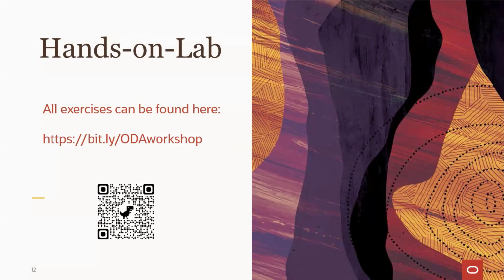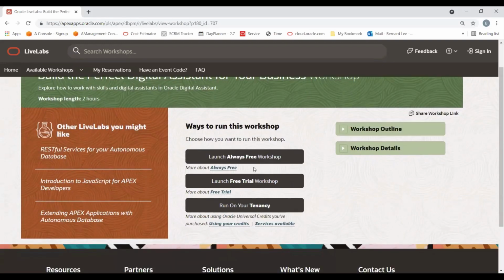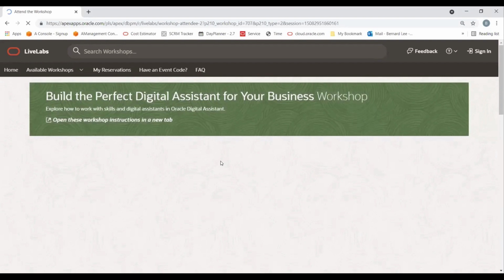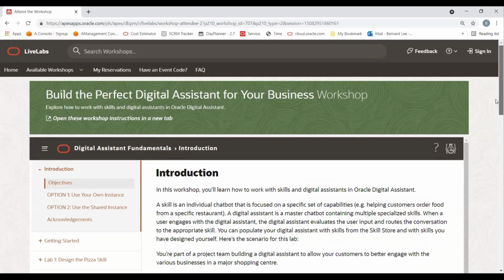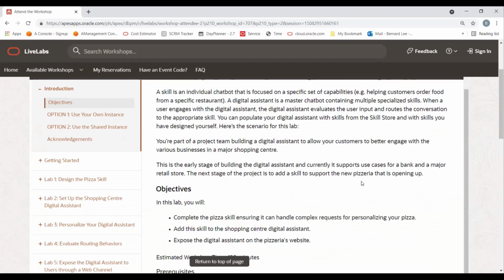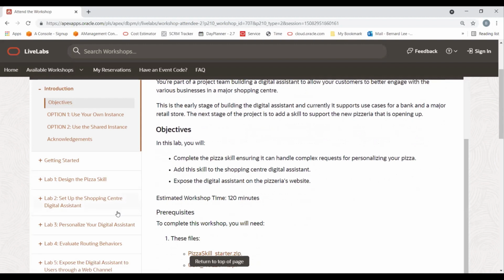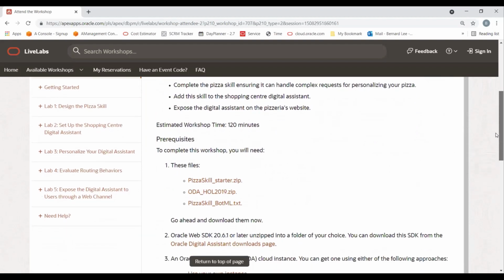Okay, so once you have clicked on the link, you will come to this page. If you can see, this is the lab. You can click on the workshop. The objective here is to allow you to experience how to build our Oracle Digital Assistant, and you will be completing this in around 120 minutes or less. You will be able to build the skills, design the digital assistant, personalize it, and then also expose it to a web channel and a web application.